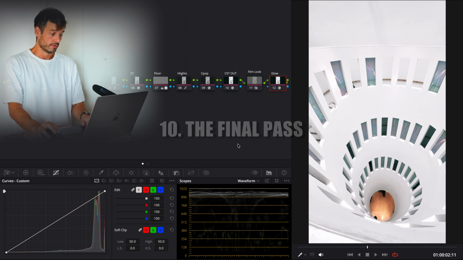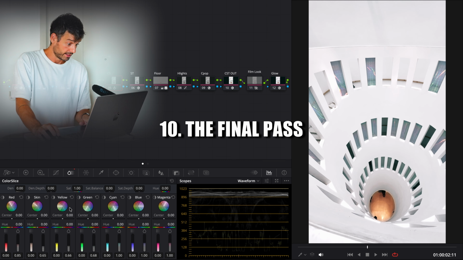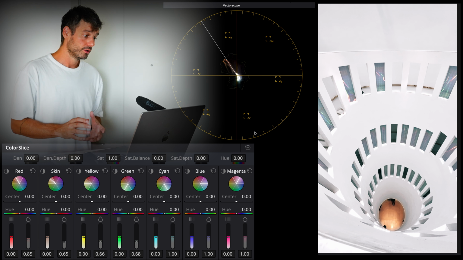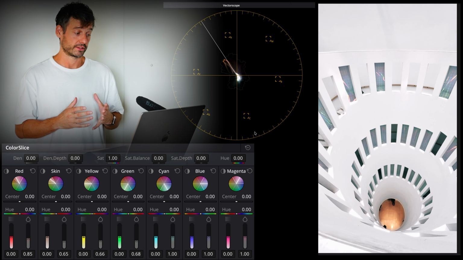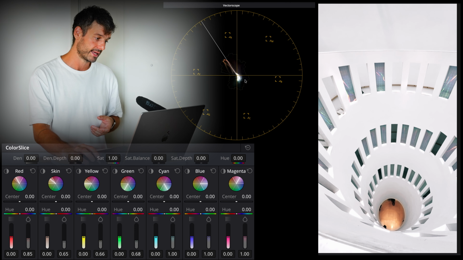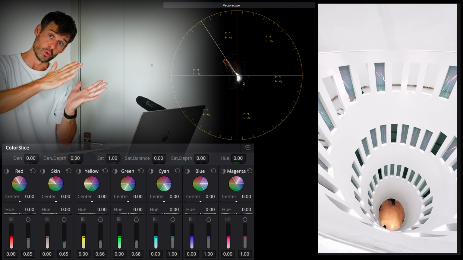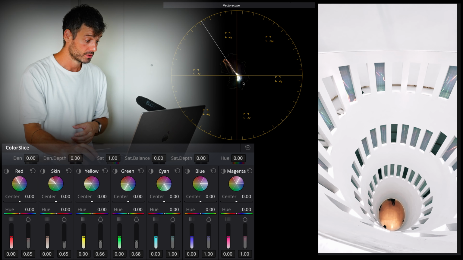Okay, so remember earlier when I said we were going to come back to the color slice? This is where we're going to do our final piece of color work. Now have a look at the blue on the vectorscope. You can see it's just sitting as a bit of a blob, just kind of cyan, blue. What I want to do is get that all dialed in so it's sitting on one nice blue line. So how do we do that?